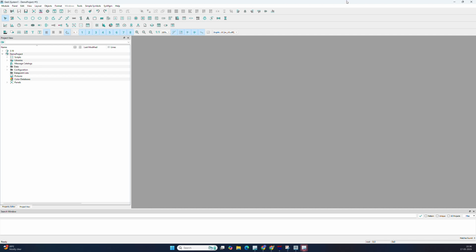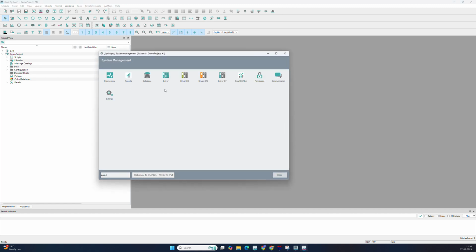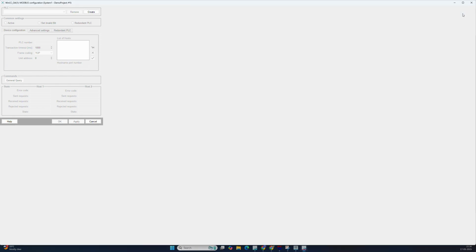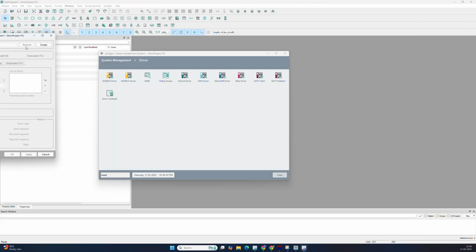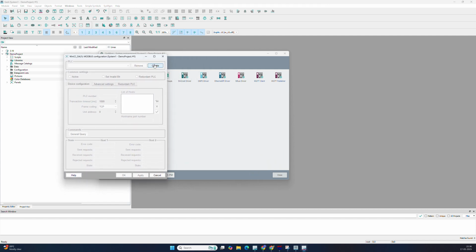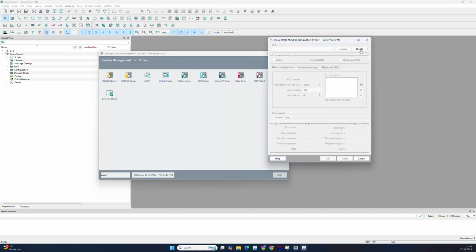Now in the development environment, first we need to create a Modbus device which will communicate with this simulator. For communicating with this simulator, we will create the device under system management. In system management, we go to the driver, and under driver we go to the Modbus driver, and here we get such a window in front of us. Here we will create one device. It will ask what PLC number you want to give. I will state 1. So this is my first PLC device which we need to communicate with our SCADA.